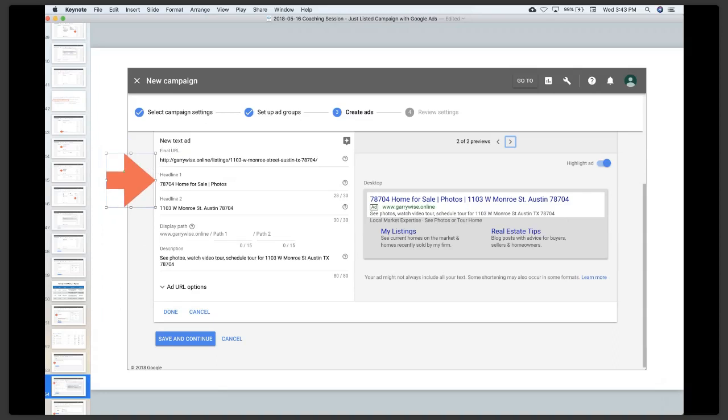The next thing you do is add a headline. Remember, one of the important things is to make sure that the keywords are located in the headline. Since I have 78704 homes for sale and houses for sale, I want to make sure 78704 is prominent, and then home for sale. I've added a little more value to the ad by showing people that if they click on it, they'll be able to see photos. The second headline is just the address of the listing so that they know right up front that this is for a specific home that's on the market. And that's really all you have to do.